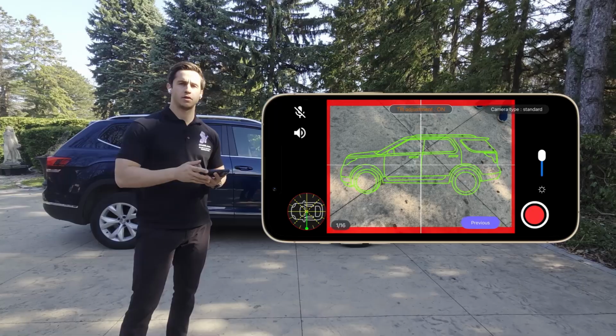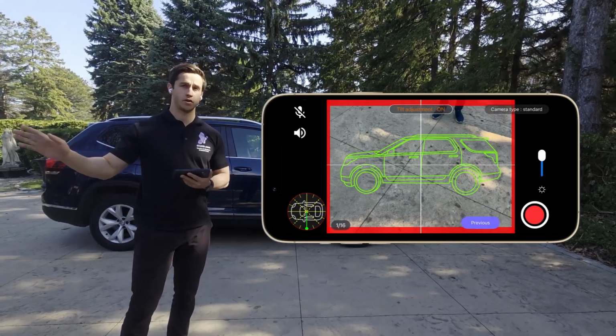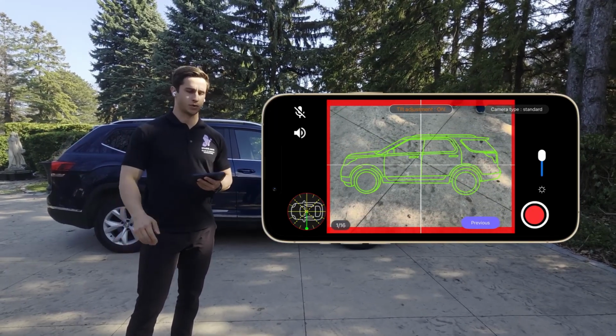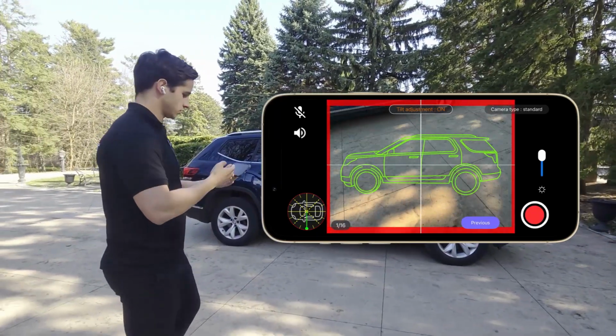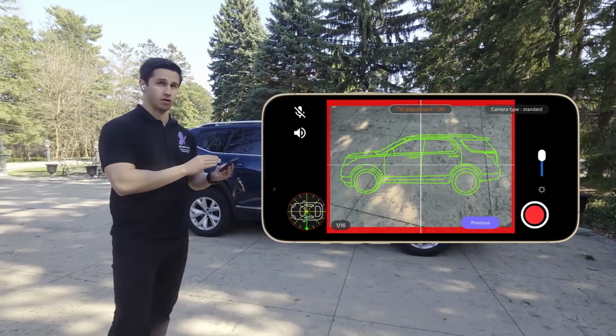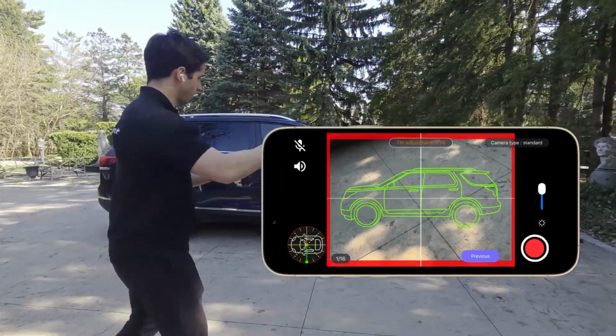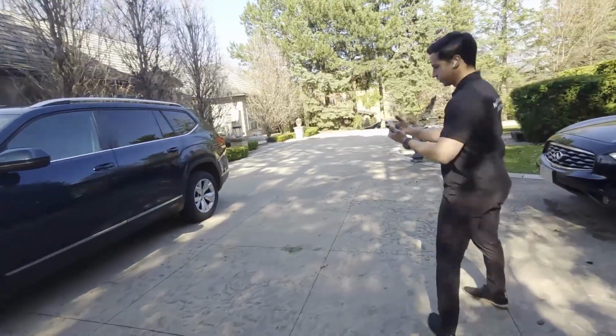We do have another method, which is going to be a walk around method, and we'll have another video, a separate tutorial where you can see that as well. So let's get started now. When we're lining up the vehicle here, we want to make sure that, of course, it's going to match the outline that you see on the screen here. So we want to come around to the driver's side, and we're going to be starting right from here.